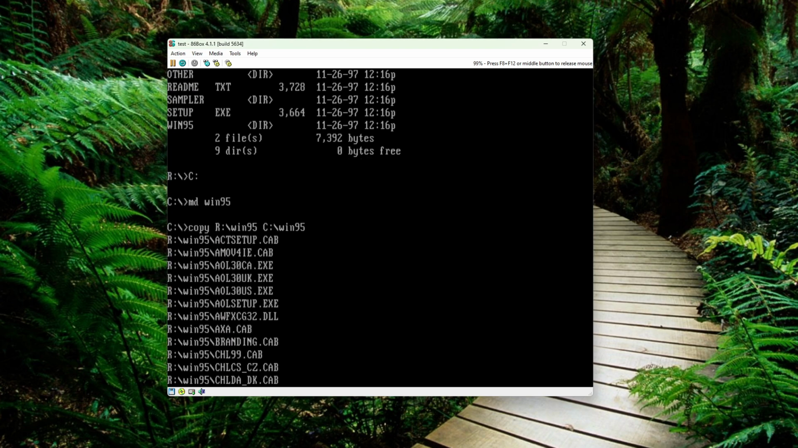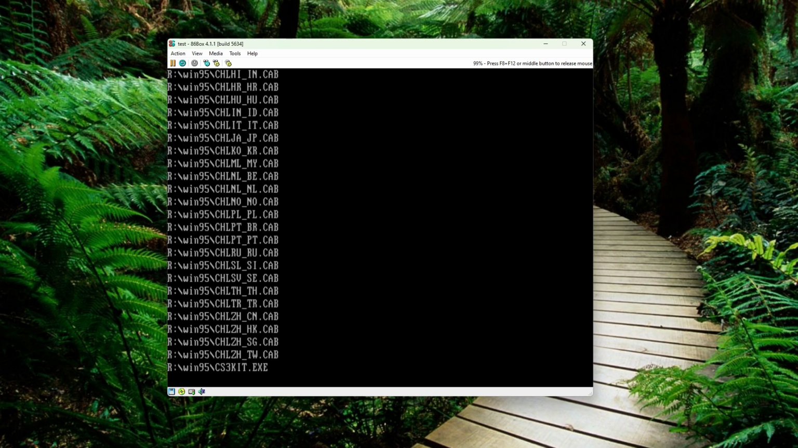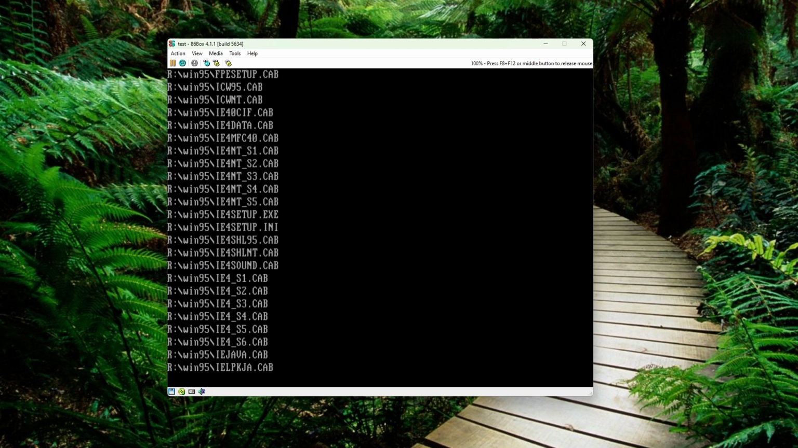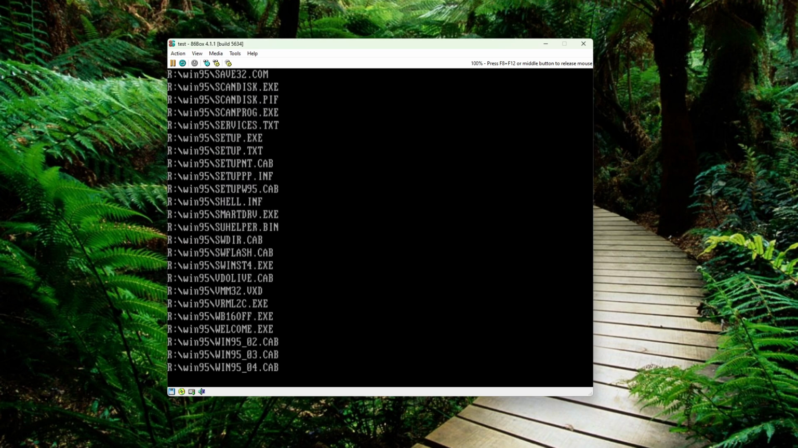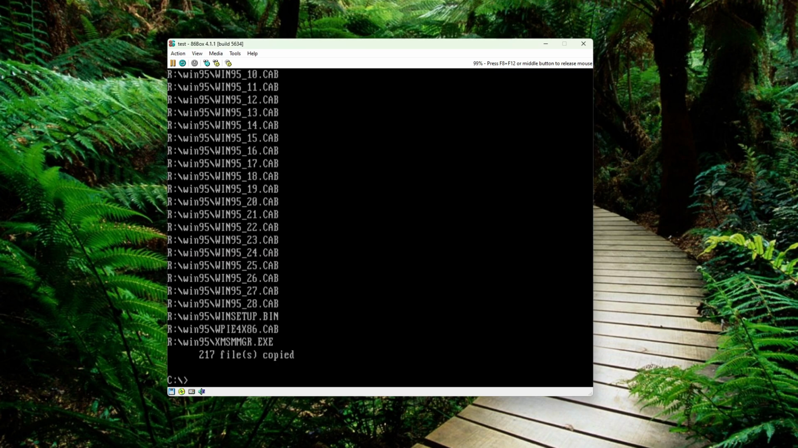Now the reason why I do this is because sometimes when you're installing Windows 95, what I've noticed is that it will stop picking up the CD-ROM drive, and by copying it over to the main drive, you'll still be able to find those files if that does happen. Alright, so now that all those files are copied, we're going to go to the Win95 folder in the C drive and then start the setup.